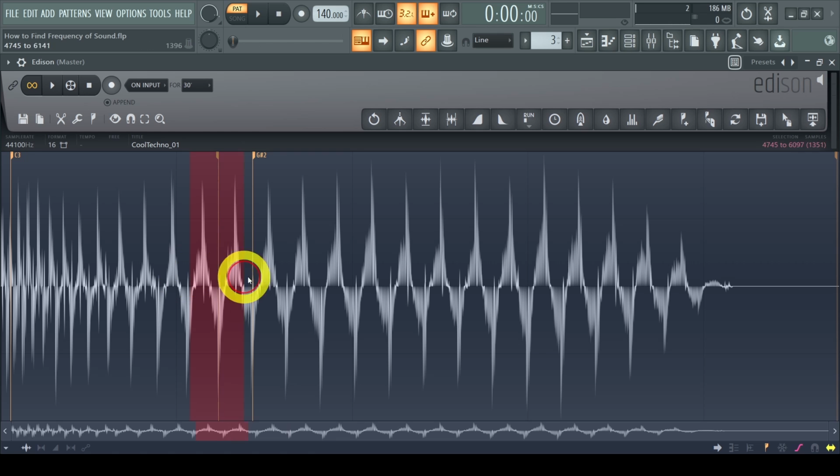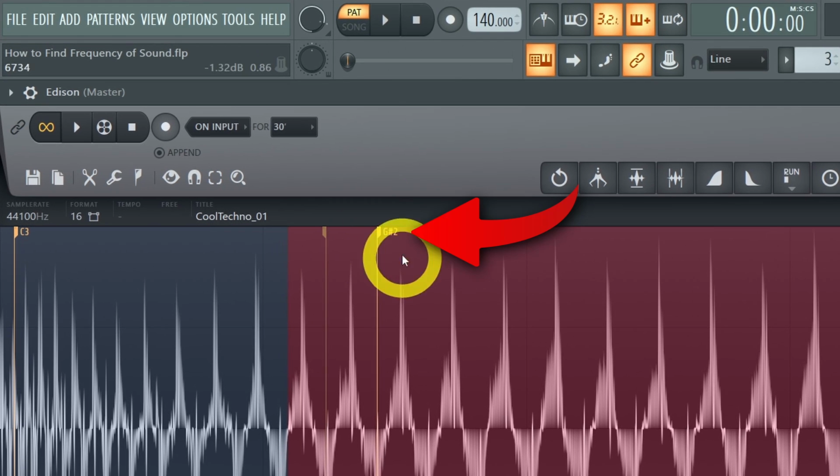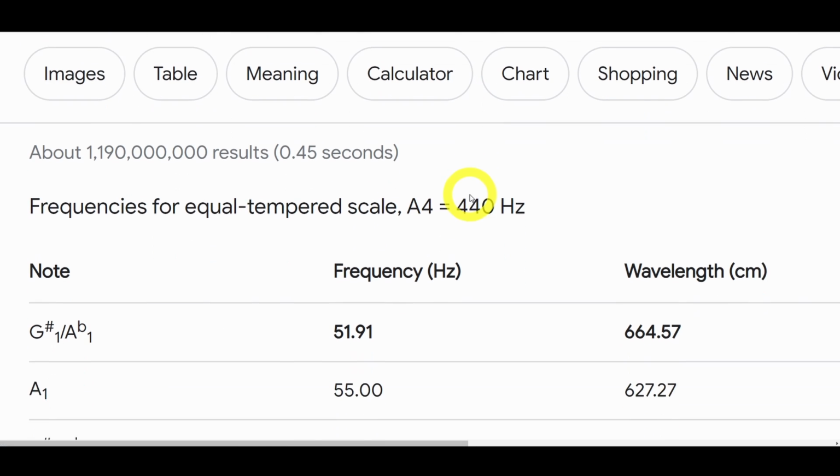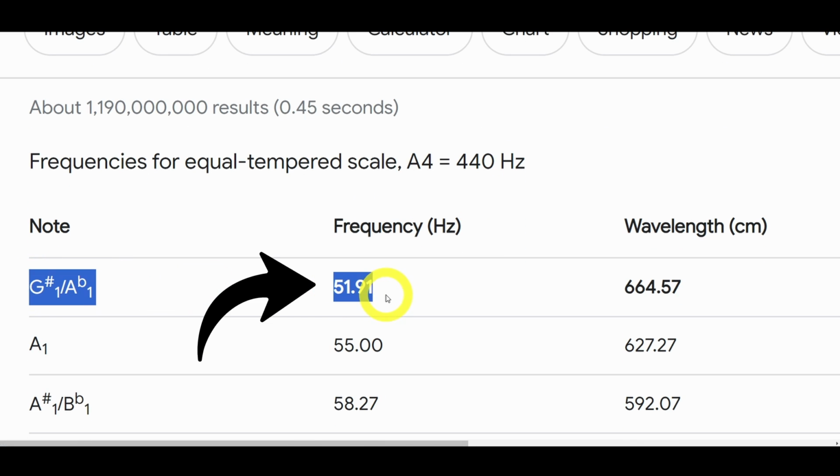your sample. For example, in this kick drum, the tonal part is in the tail. It has a marker that says G sharp 2. Mind you, Edison's off by 1 octave, so we have to look up G sharp 1 frequency. When we search it, Google finds a value of approximately 52 Hz, which is the fundamental frequency. This is just too easy.